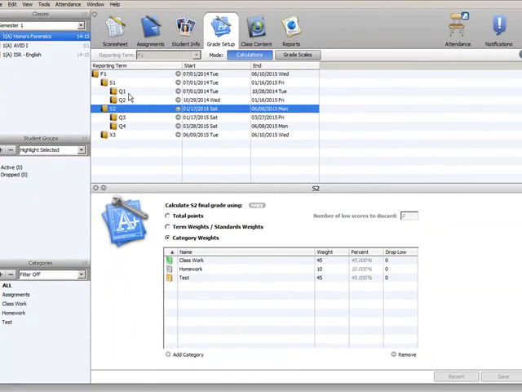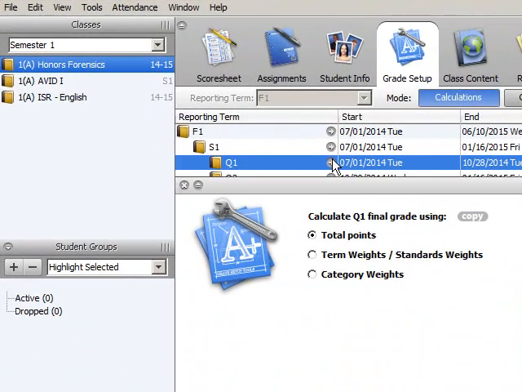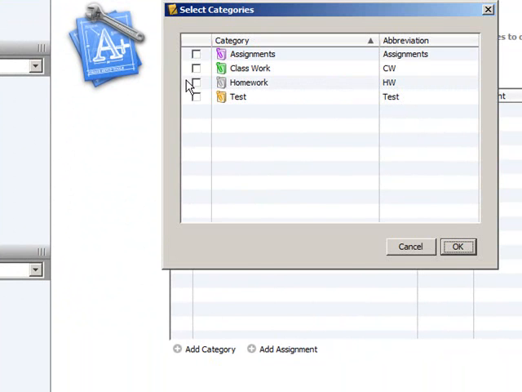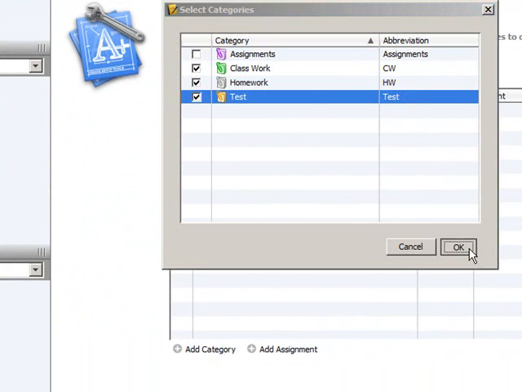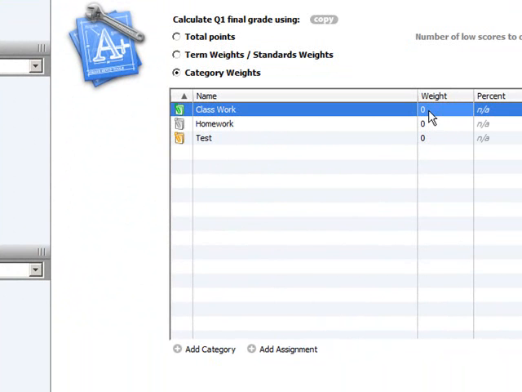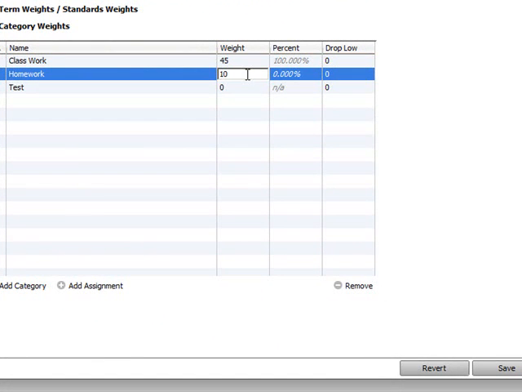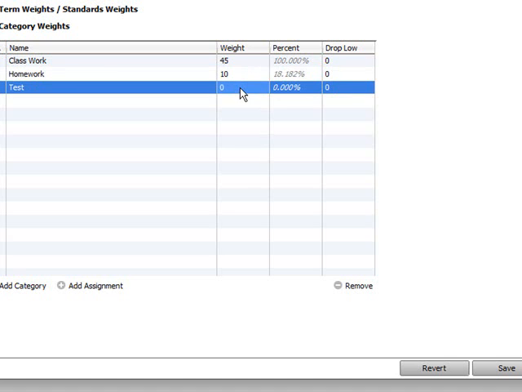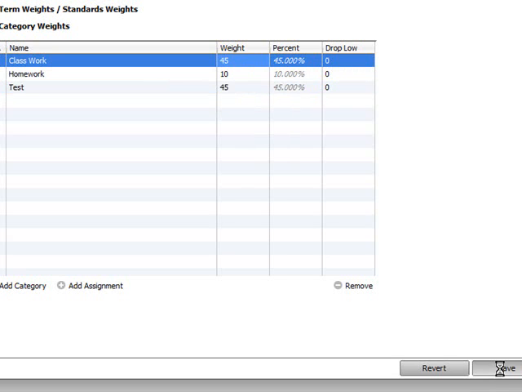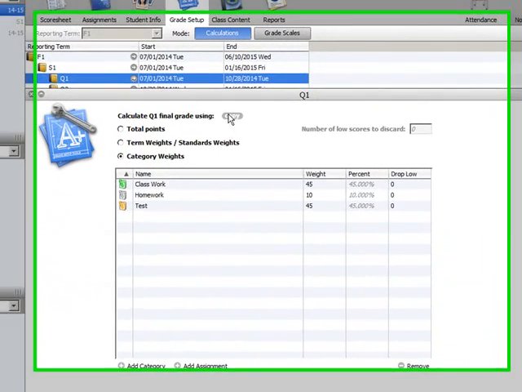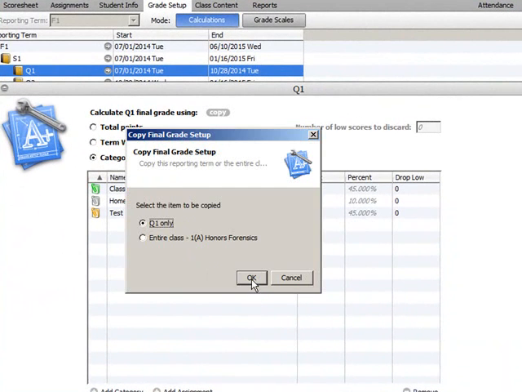Okay. So beside Q1, click the arrow, and this is going to be category weights, and you're going to mirror the same thing that you did for your semester term. So we did classwork as 45, homework as 10, and tests as 45. And save. And now I'm going to copy that same setup to my other quarters.